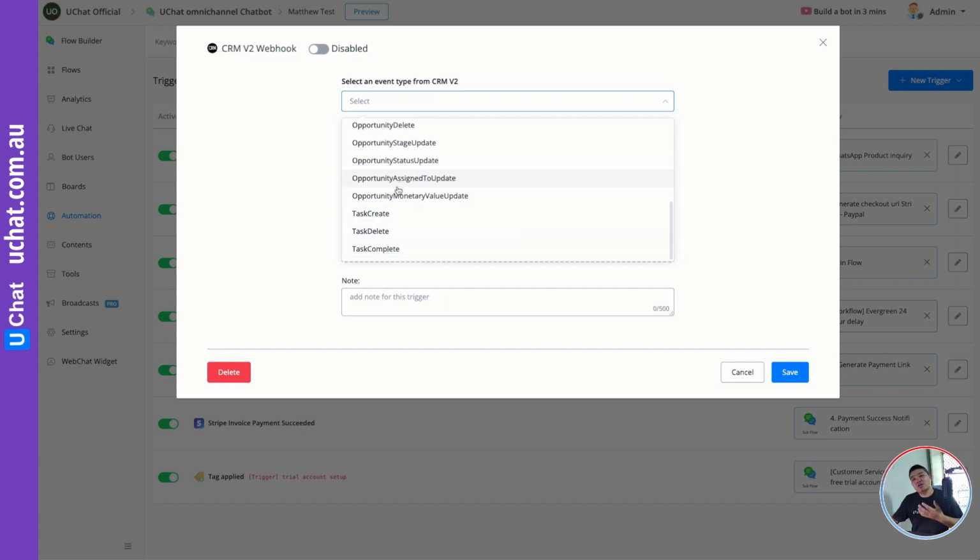All these can be triggers. If any of these events happen in the AirChatty CRM, you will be able to trigger the automation in UChat. That is one of the huge benefits if you are using CRM version 2 to connect.